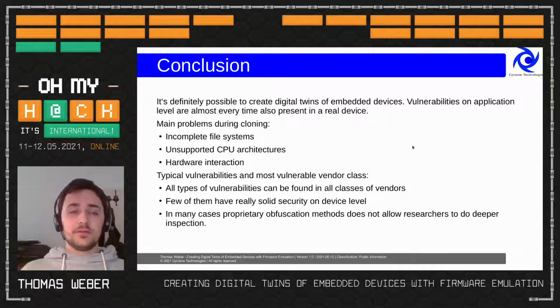And there are also binaries out there which are obfuscated. And it's sometimes security by obscurity, because the researcher cannot dissect it and cannot say if it's secure or not. But that's also sometimes the way that the vendors want to go.